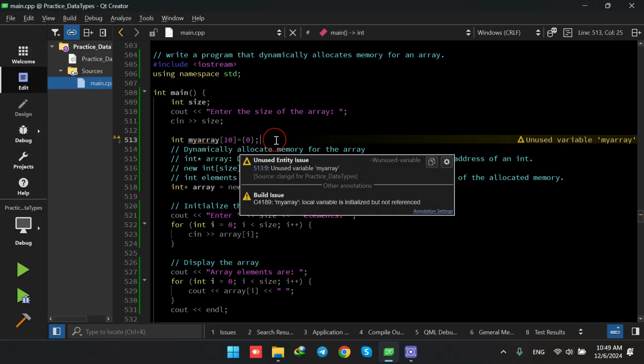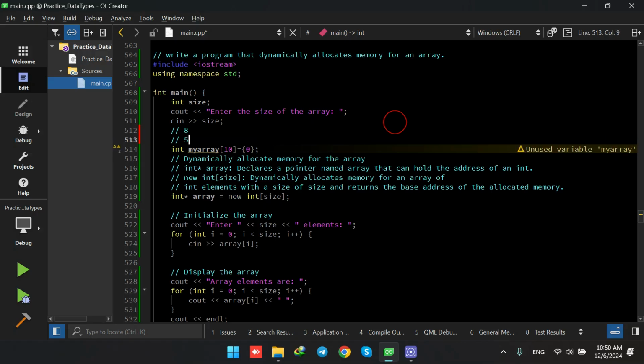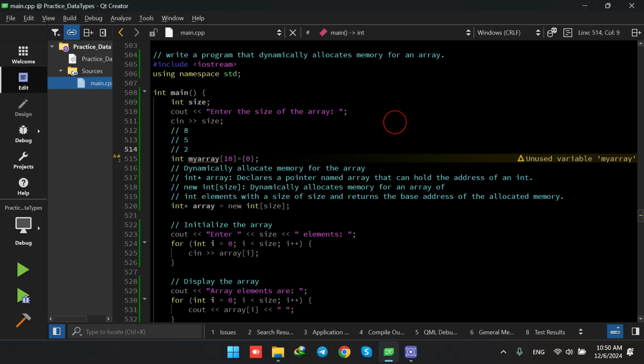But there is a drawback to this type of declaration. We have an array with 10 elements, so we are using, for example, 10 bytes of our memory. But what if we are not sure how many elements this array needs to have? For example, one user is going to use 8 elements, one user is going to use 5 elements, and one user is going to use 2 elements.